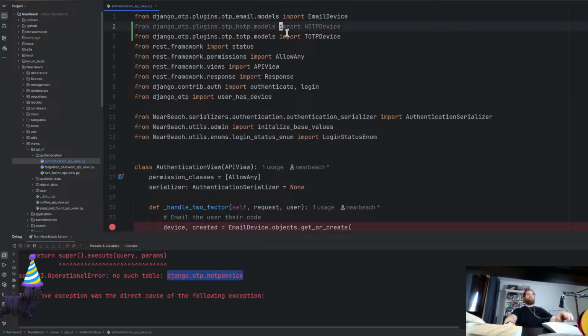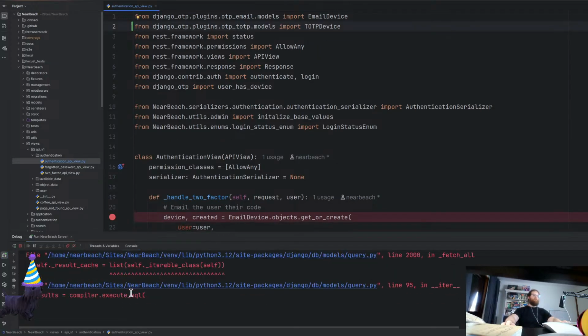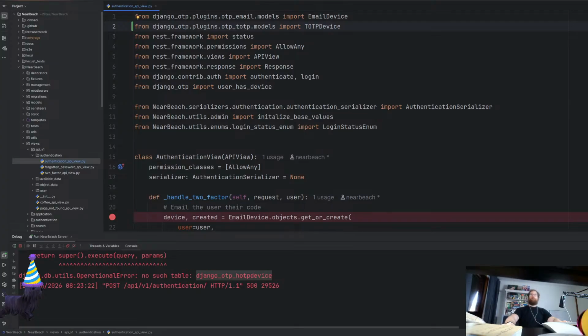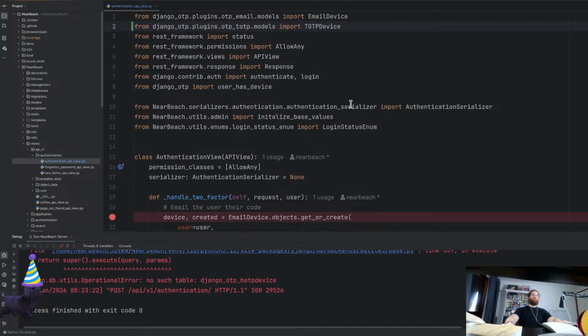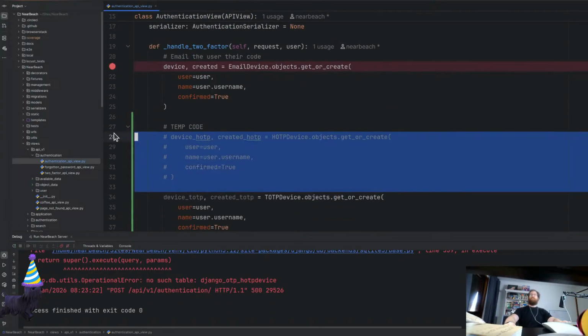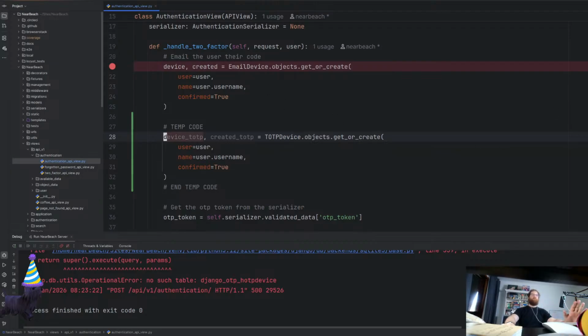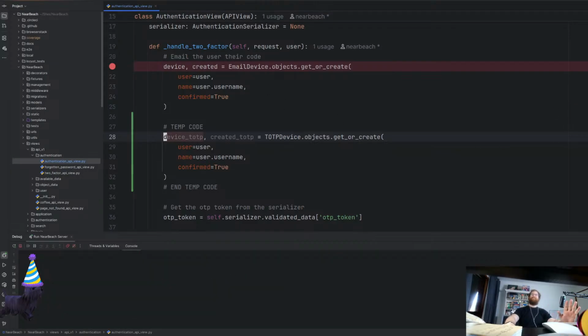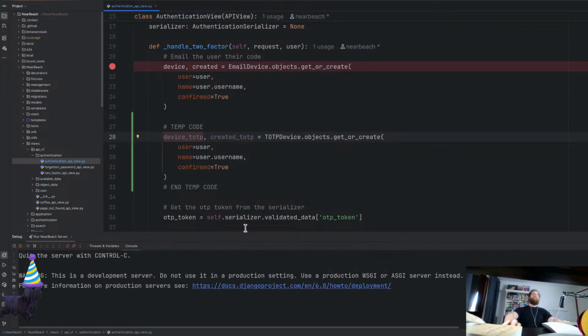Oh, it's still complaining about that. All right. Let's just get rid of that. Let's just hit stop. Let's just delete that code. Let's just get rid of it. Pretend it never existed. So, yeah.